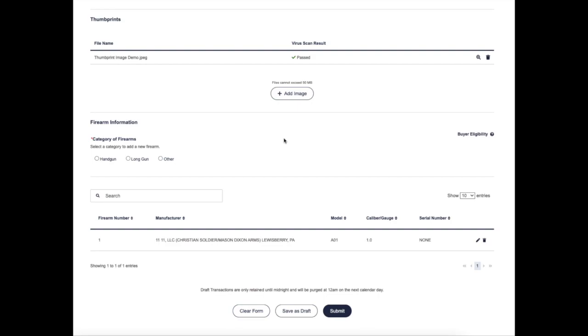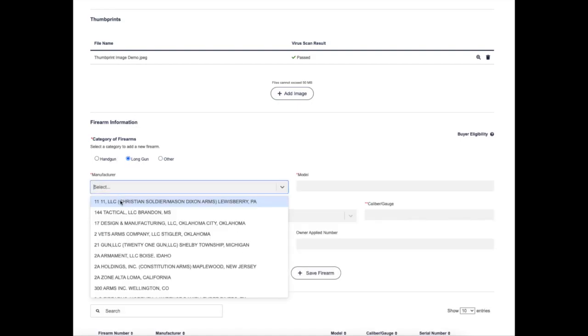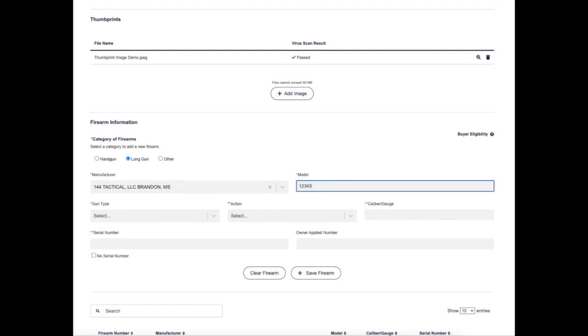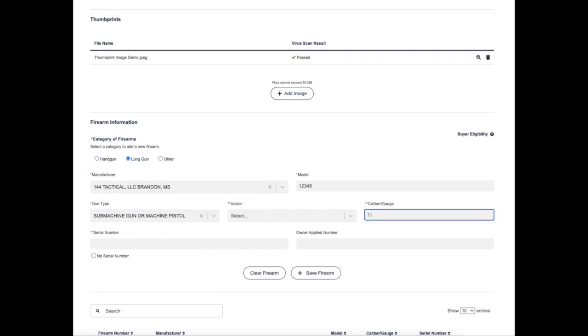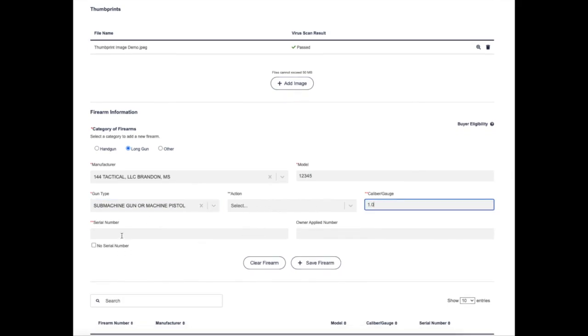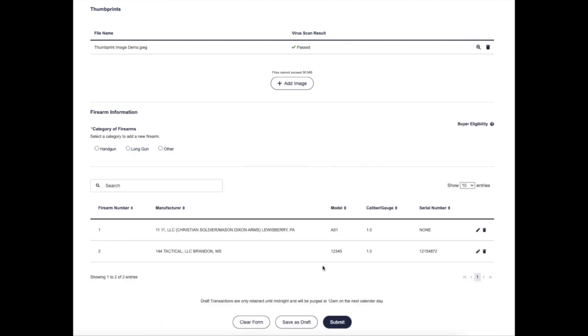If I have any additional firearms that I would like to include in my transaction, I can simply go back up to the category of firearms and select either a handgun, a long gun, or other. I will then be prompted to enter in my manufacturer, my model, the gun type, the caliber, and again, if I have a serial number, I can go ahead and include it here, and if I have an owner-applied number or an OIN, I can add that here. Once I have entered in all of my required fields, I can click on Save Firearm, which will add that second firearm to this table here.